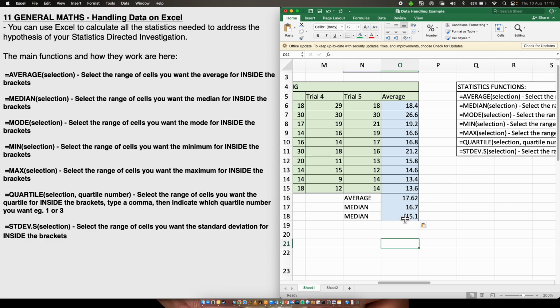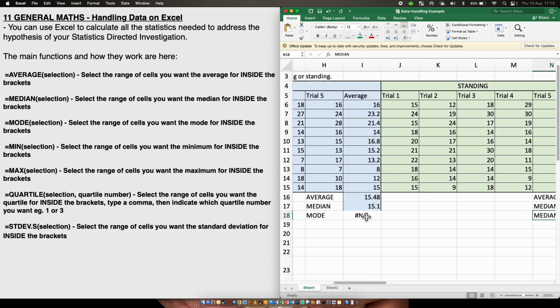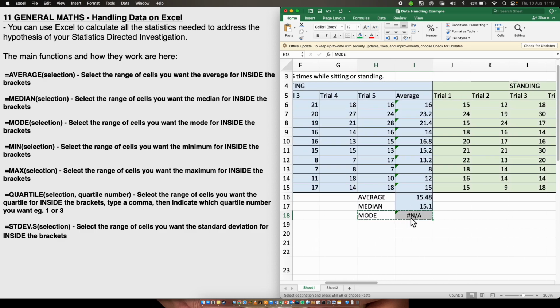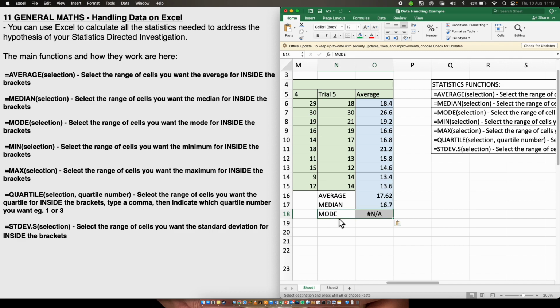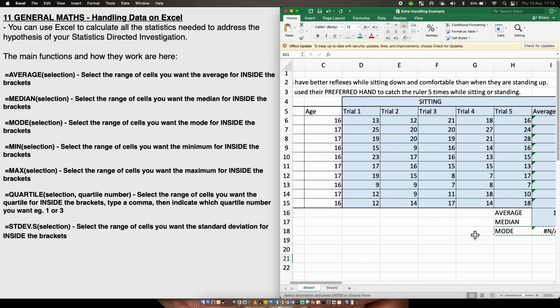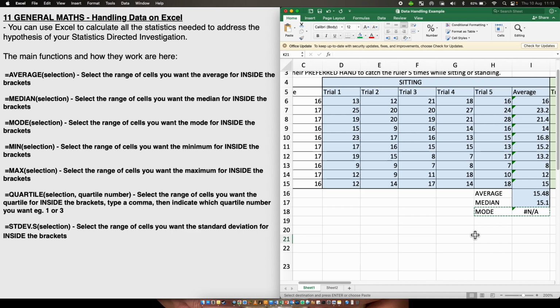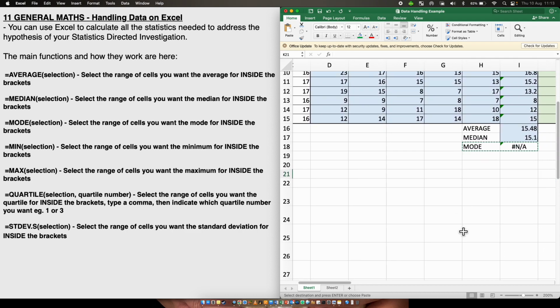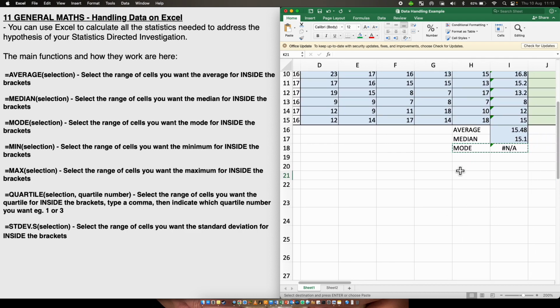There was a mode here, it looks like. Oh no, I copied the wrong thing. Mode, Command C. NA again because there's no repeated number there. Okay? So I'm just showing you what you could have for your spreadsheet. Still not done because I could find the 5-number summary here.